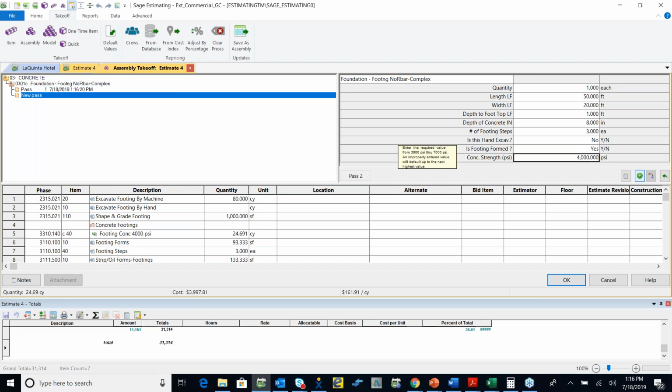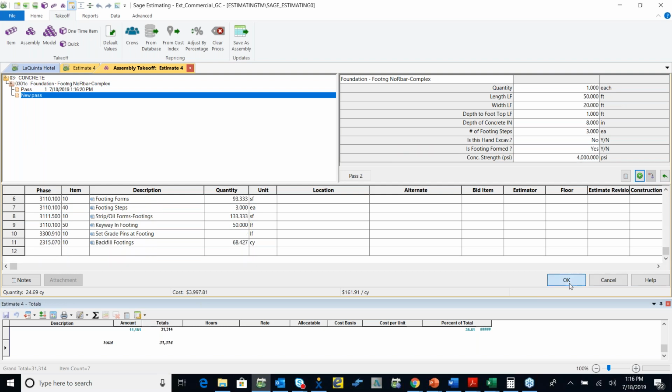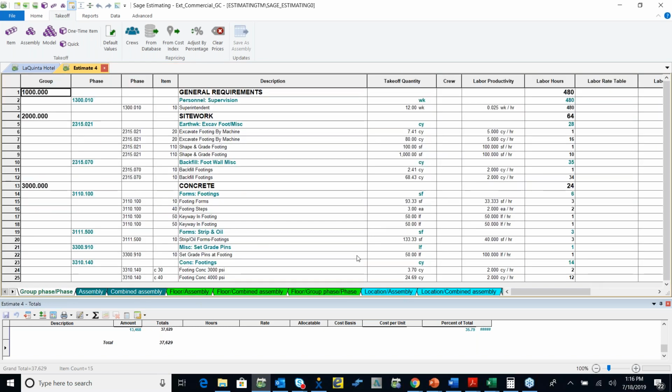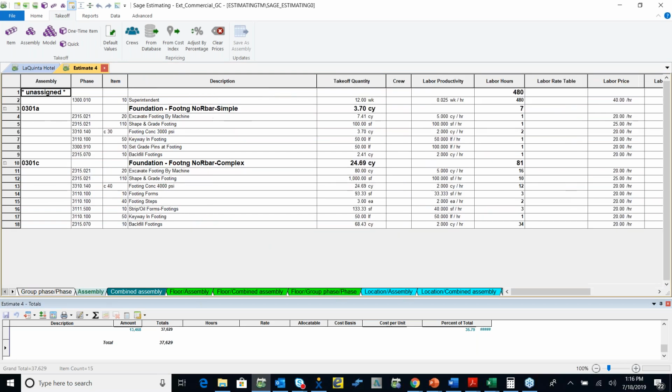4,000 PSI is fine. I'm going to add plus, and again, it's going to fill out everything based on the information I put in there. Now, if I get back to my estimate, we can see in our group and phase everything that's set up here. But if I want to go look at my assembly view, we can take a look and see specifically what we put in. And here's our foundation simple and our foundation complex.